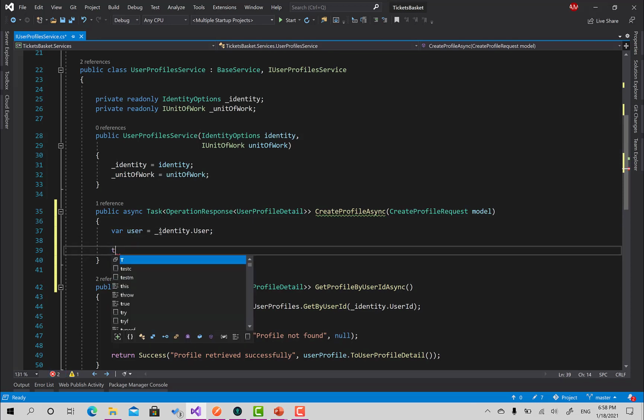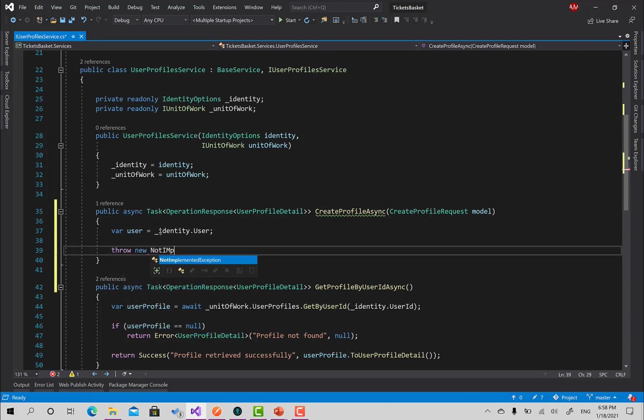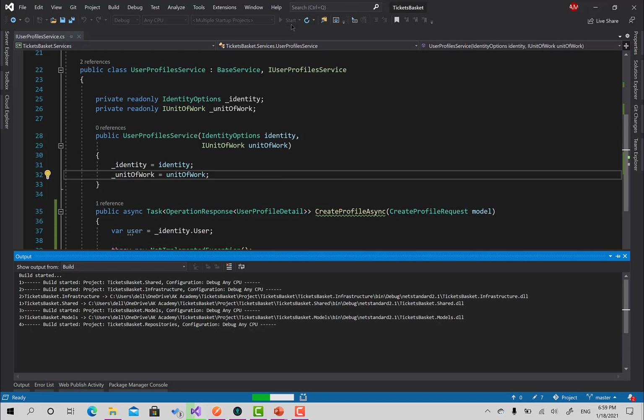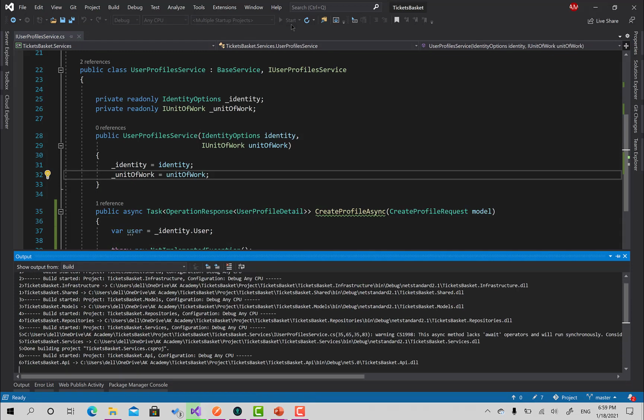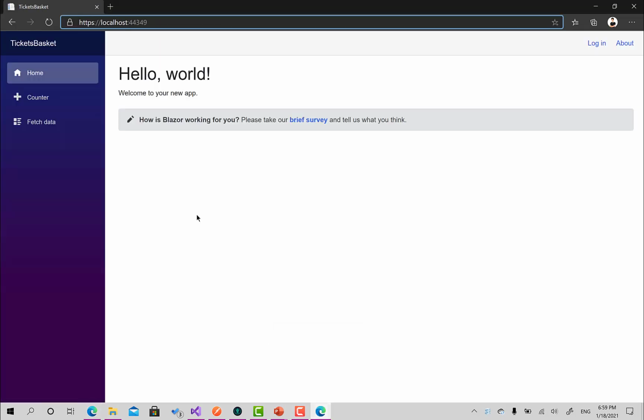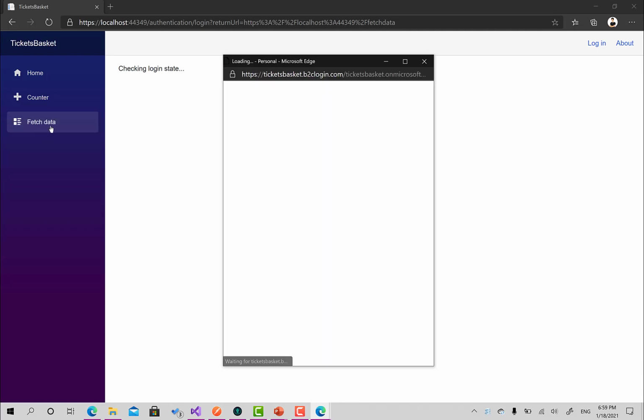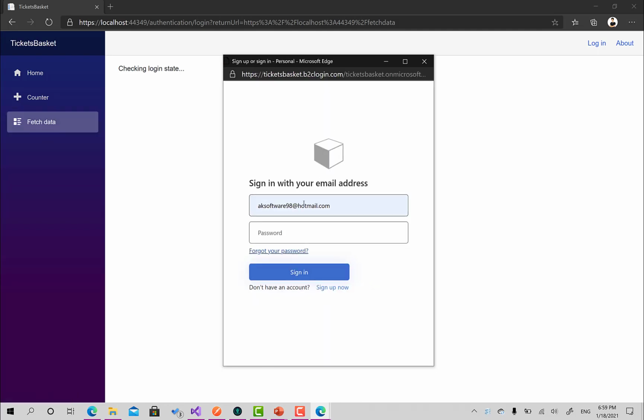Let's for now type throw new not implemented exception, and let's run the project, because if you remember, in the weather forecast page we have already printed the access token that's coming after the user logs in. So let's see what claims this access token holds. Okay, so this is the client-side project. If I click on fetch data, it will ask me to log in, and that makes sense because this one is protected. Okay.